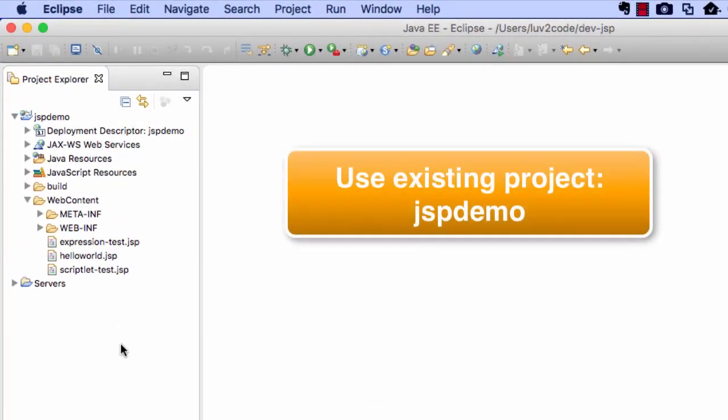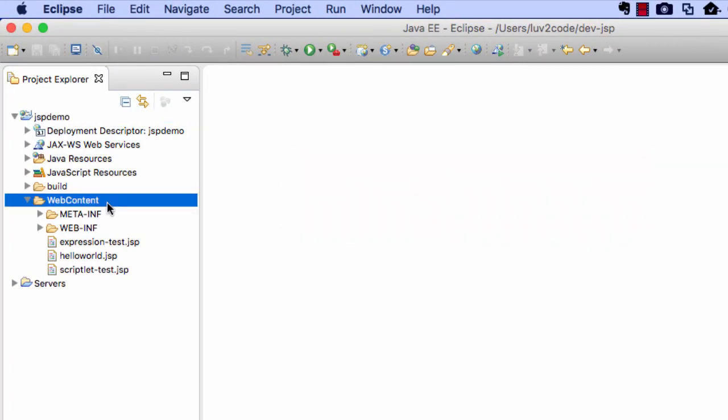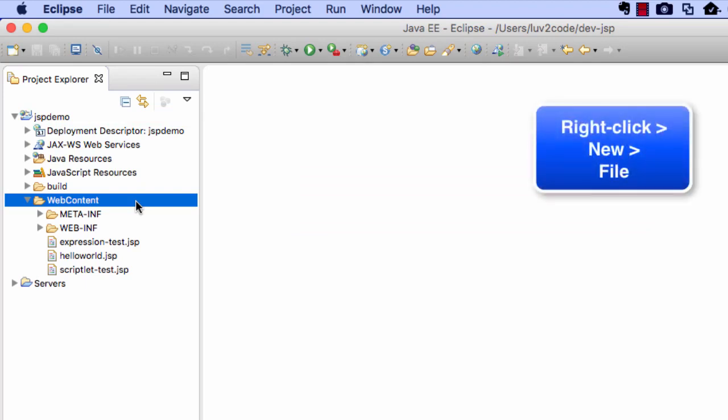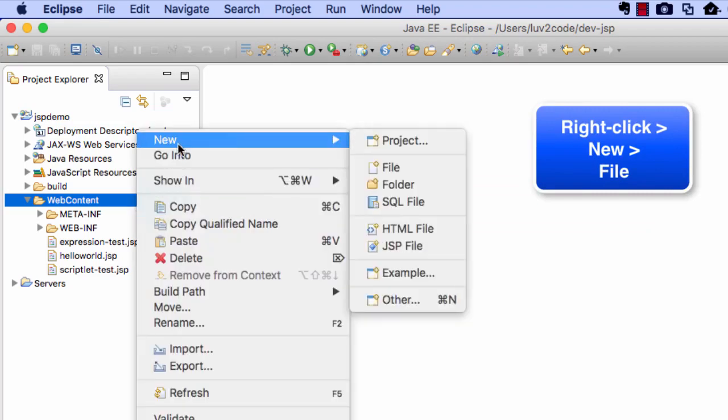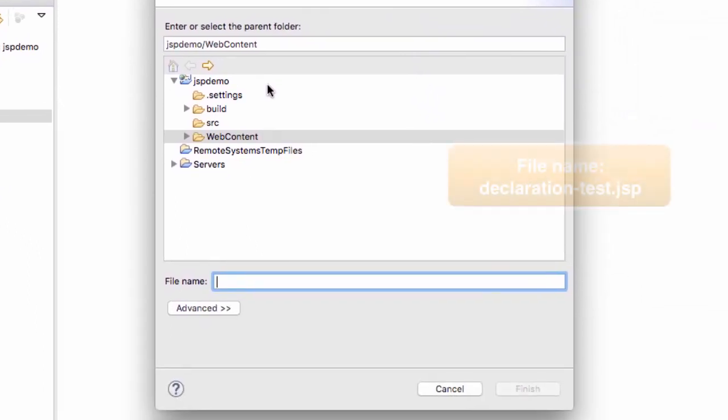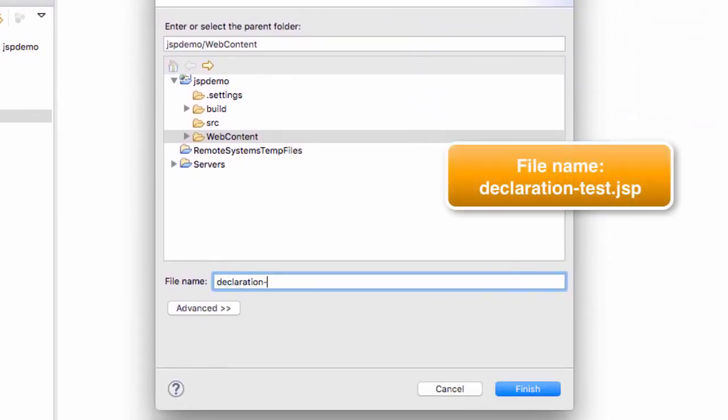Let's move into Eclipse, and I want to continue to use the existing project, JSP Demo. And what I'd like to do is move down to this web content folder, and I'm going to add a new file. So I'll simply do a right click, I'll say new file. So I'm going to create this new file. The name of the file, I'll call it declarationtest.jsp. And once you're happy with the file name, you can go ahead and click Finish.